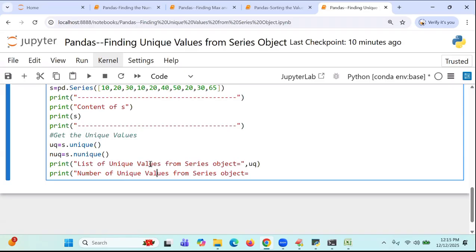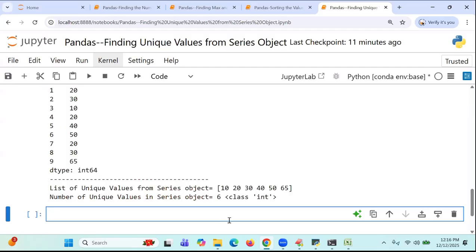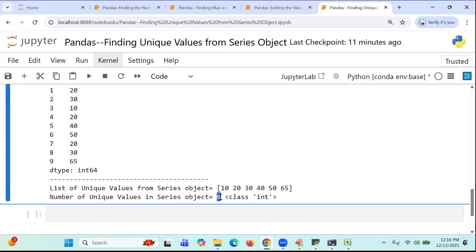Very good. Number of unique values in series object is equal to nunique, comma, type of nunique. Students, always try to remember the object types. Those who know the object names and types are geniuses in coding, because that is the way you need to learn it. So here you see, number of unique values are how many? Six.